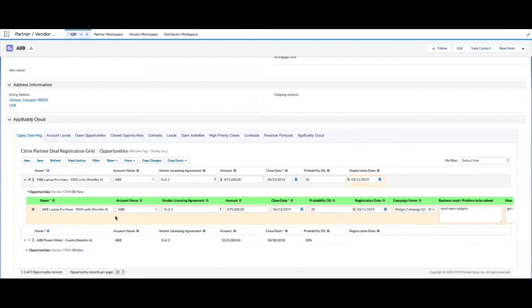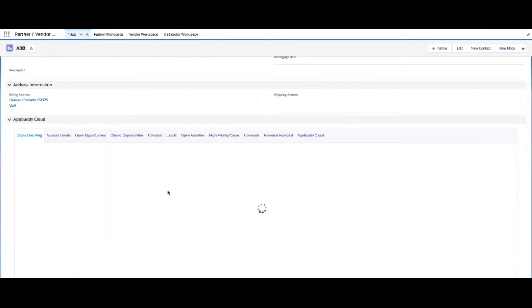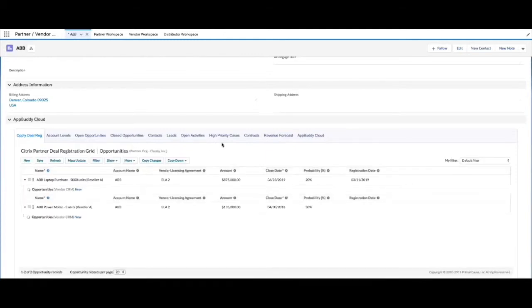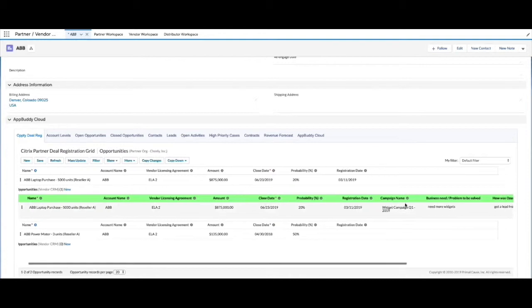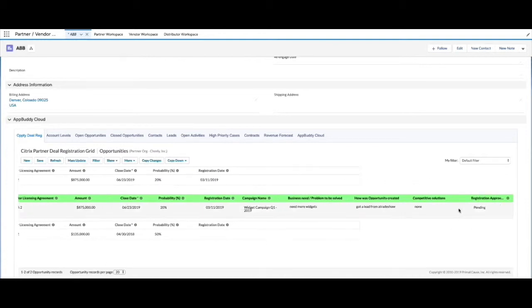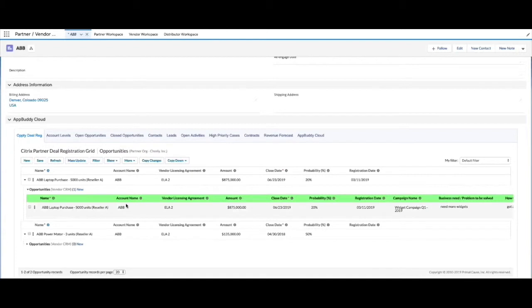So now I have not had to do any double entry, and I can save this. It's going to now update my registration date in my system as the partner, and it's going to save this opportunity into the vendor's org. I've registered this deal with all the things that I need to do, and I haven't had to leave my system or double enter any data. So I can see now that that's been saved here, and there's still the pending status. So this is amazing for partners to be able to do.